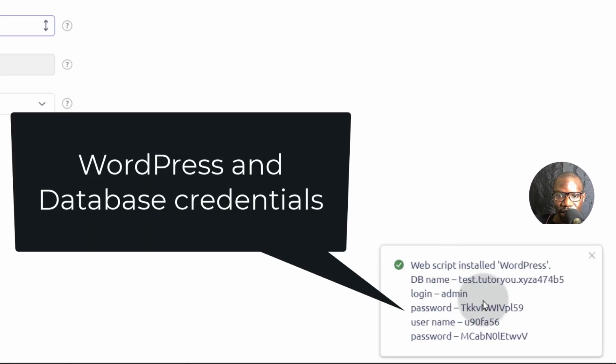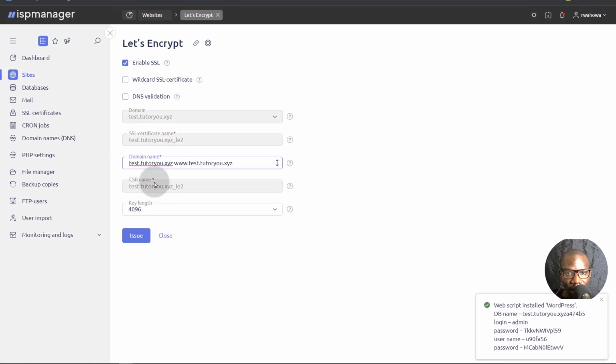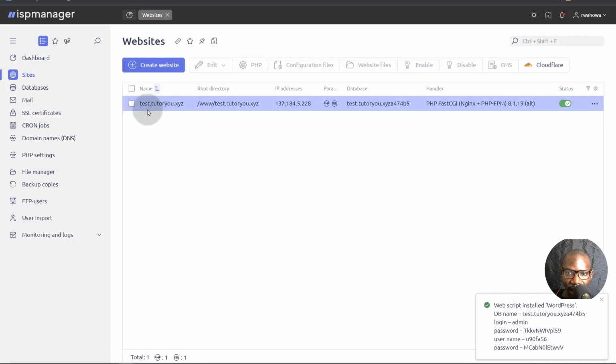If you look down here, you're going to see this notification telling me that WordPress has been installed. Now we can issue SSL, enable SSL. So I'm just going to go with SSL 4096. Before you issue SSL, make sure that your DNS records are working for www and for the main record. So I'm going to issue. There's something I think I didn't choose. Let's just select that, and I will edit the domain.